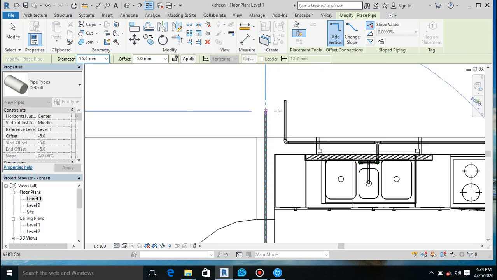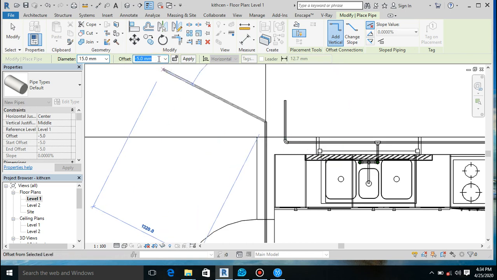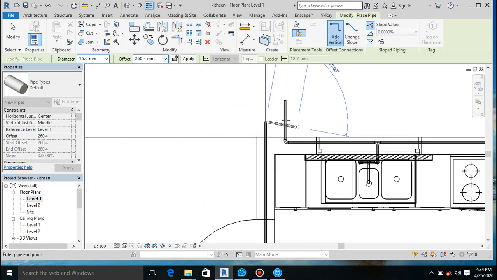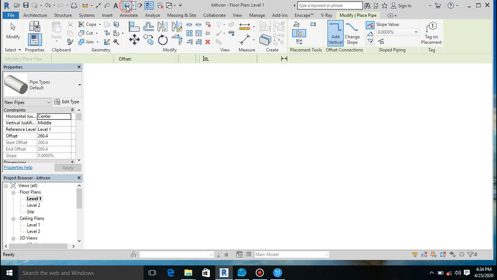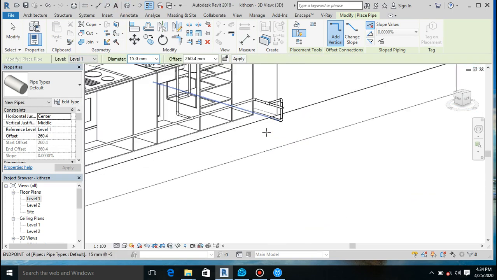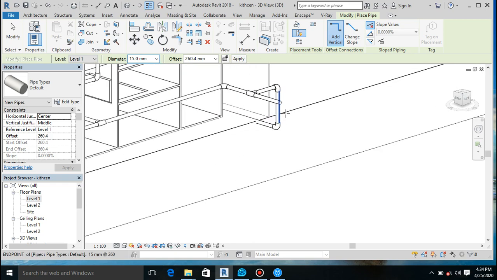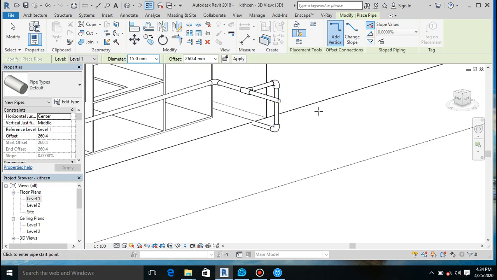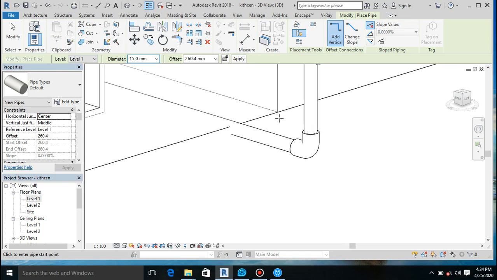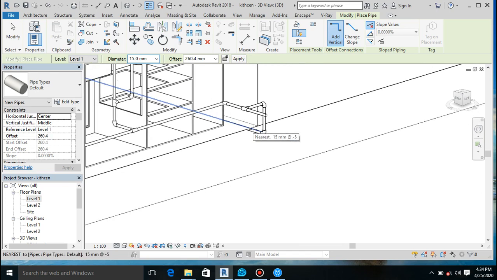So from here all the way down to this, and then from here I will change the elevation again back to 260.4 and then press enter, connect it to this guy, and we have our perfectly lined tab. You see, very nice, very clean, and you see this one is going inside the floor.